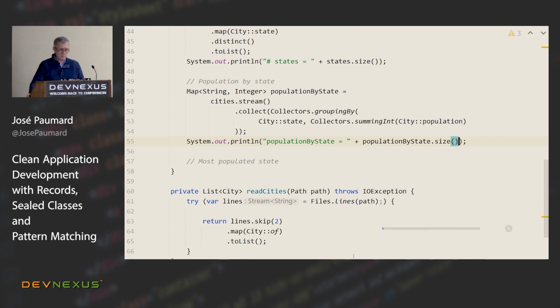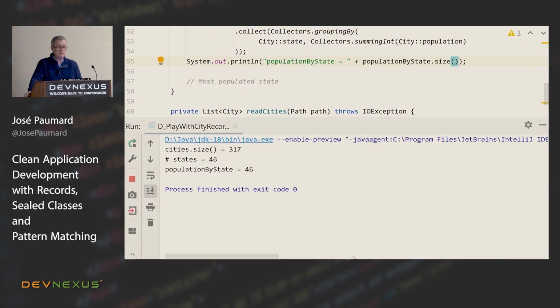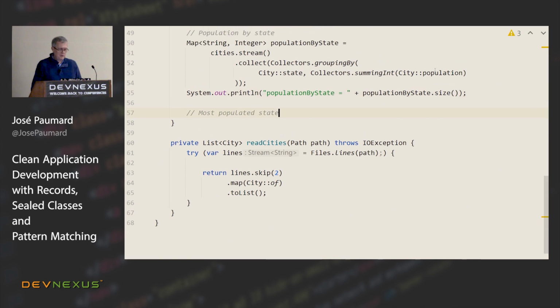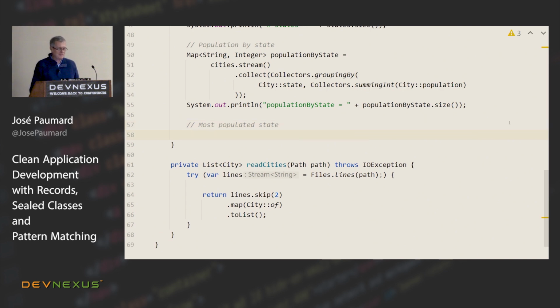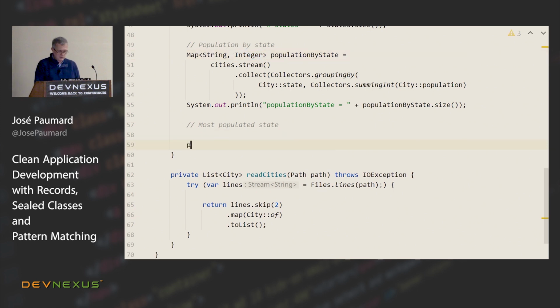So if I run this code, because this is a little too big to be displayed on the console, I still have 46 key-value pairs in this map, which is expected. And now the last step is quite natural. I would like to know probably the most populated state, so I take the max of this histogram by its values, that is by its integers. I'm going to do that real quick.